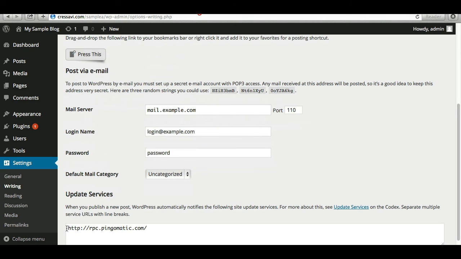Now, by default, they're going to give you one service to update. In the resources section of this course, I have a whole list of URLs that you should paste into here. They're in the resources section, you'll be able to copy them and simply paste them into the update services, and you'll be golden in terms of search engines and relevant sites being able to spider your content, so it can appear in the search engines and other sites rather quickly.